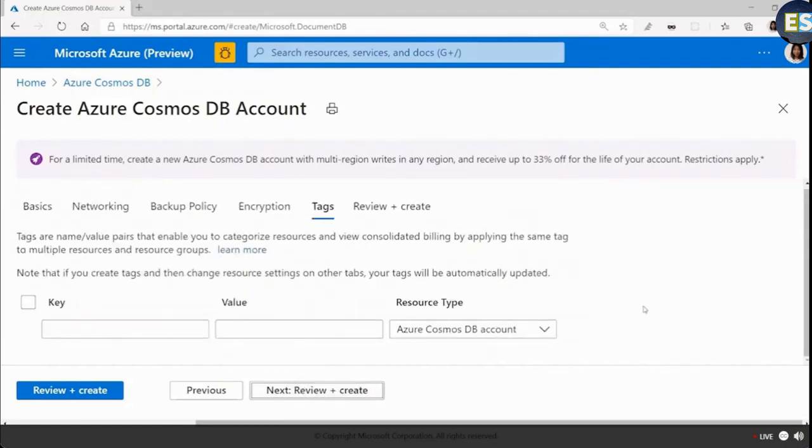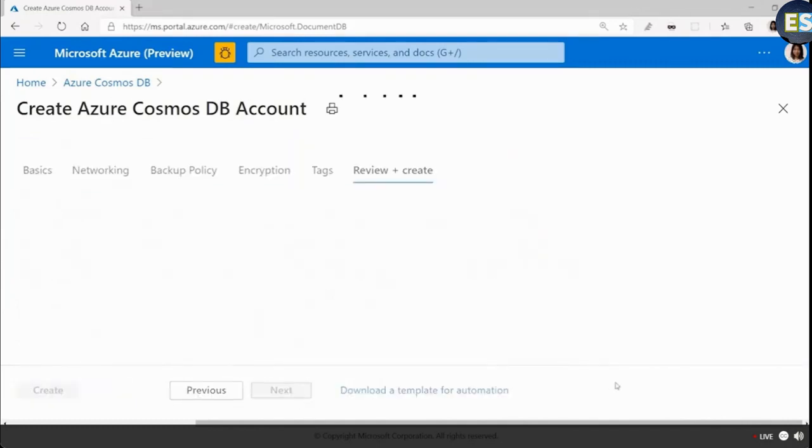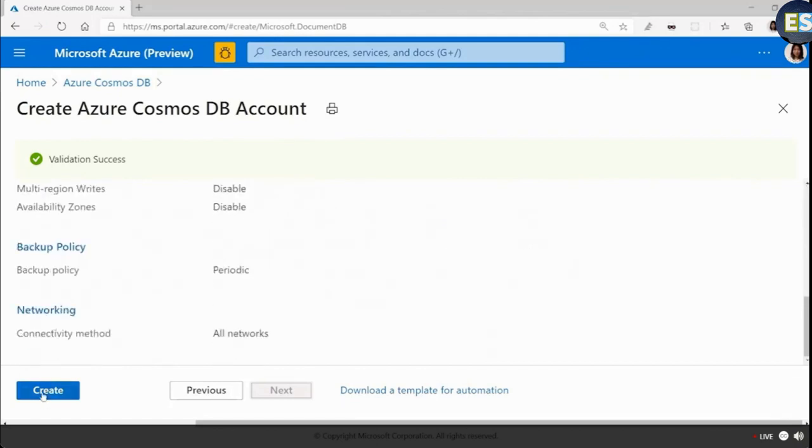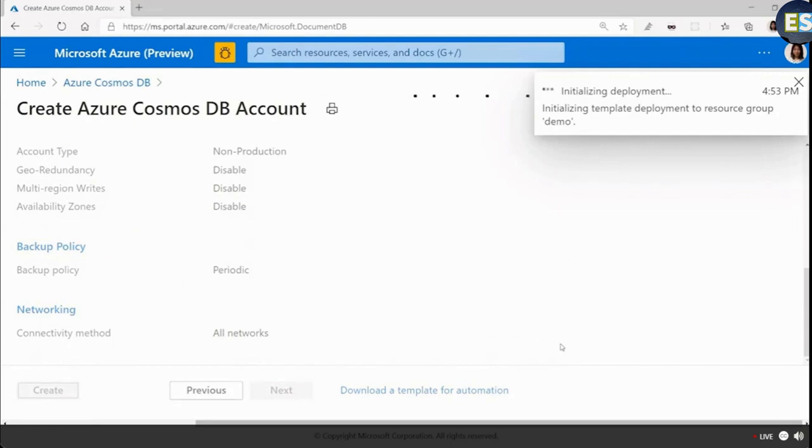So again, in the tag section, we can add some metadata to our Azure Cosmos DB account to provide more information about what this particular Azure Cosmos DB account is being used for. I'm not going to add any tags, and I'm just going to head over to Review and Create. That's going to run a small validation check just to make sure that some of my configuration details I've given it is correct and valid. And once that's passed, I can then go and create my Azure Cosmos DB account. So that's going to submit it to Azure to go and deploy my Azure Cosmos DB account for me.